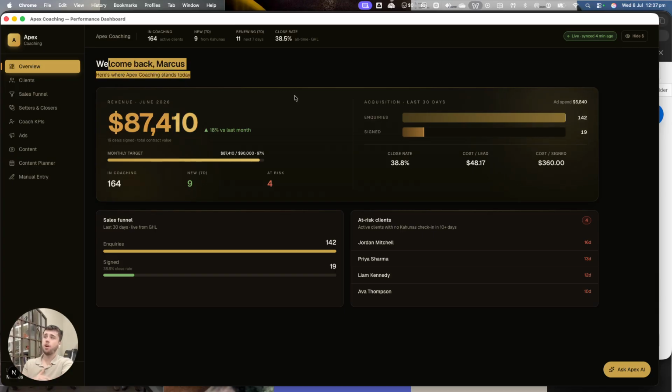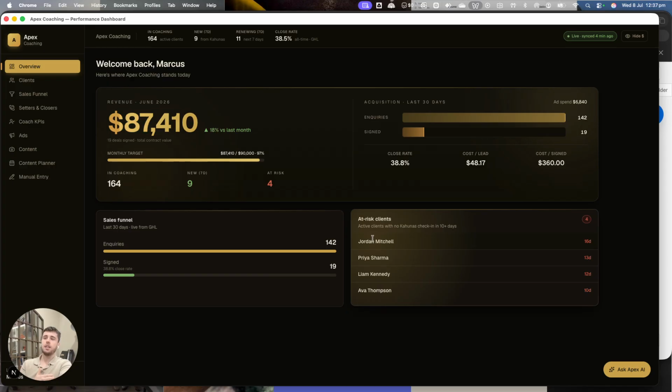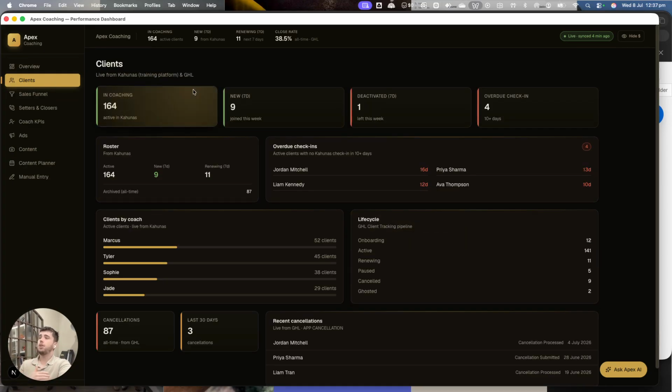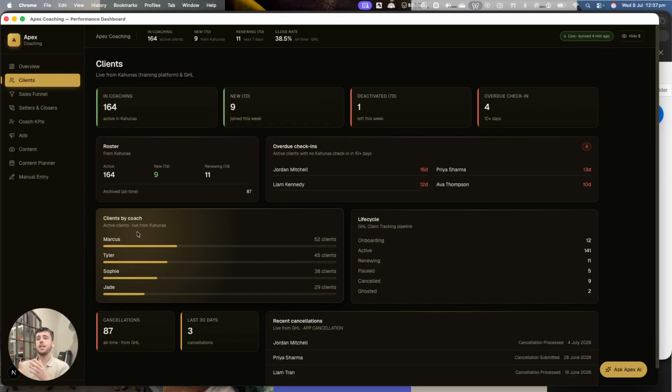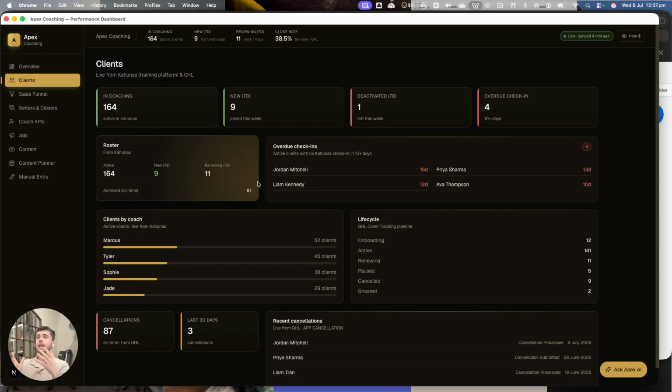So I'll do a super quick run through. Obviously, homepage, you can see some of your current rev stats, how many leads, inquiries, how many new clients you've signed in the last 30 days, any at-risk clients that we pulled from Kahunas using our scrapers. If you go into the clients tab here, you can see the active clients in coaching, how many new clients, current roster. If you have sub coaches, how many clients are assigned to each individual sub coach. And then you can also track your revenue per coach, anyone that's got overdue check-ins, anything like that.